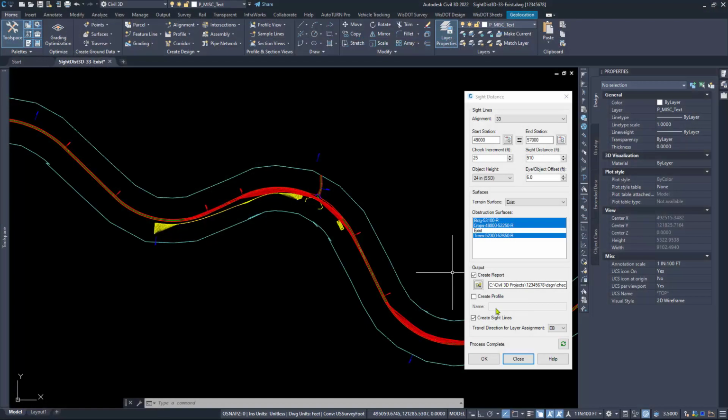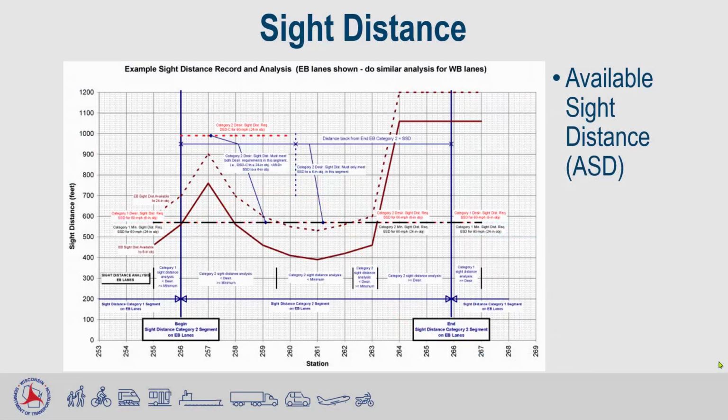Now I did want to come back to and create a profile, an available sight distance profile like we did before. And what I want to take a look at is the available sight distance that I have beyond what I have for the standard stopping sight distance. If you take a look at this graph, it's representing the stationing along the bottom and the sight distance along the y-axis, like what we saw before.